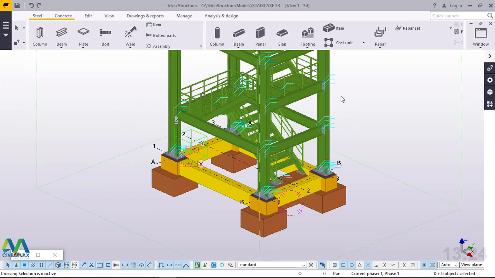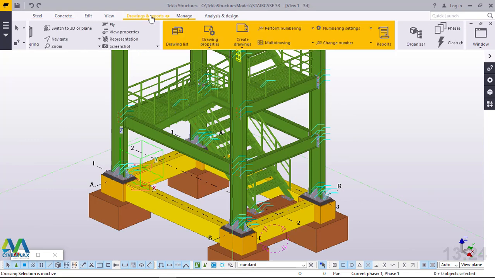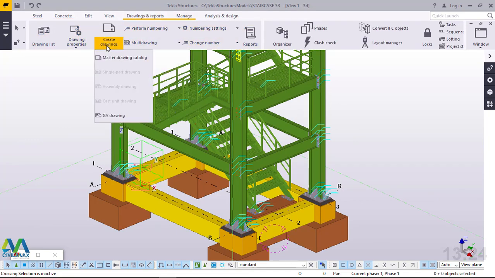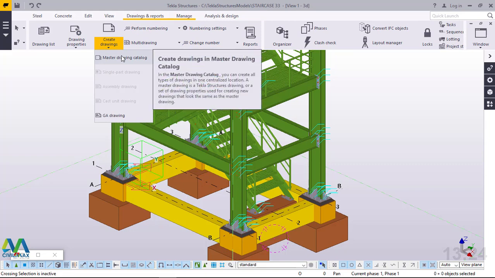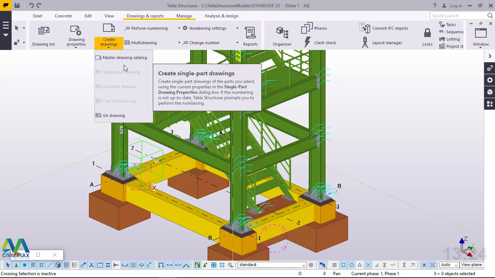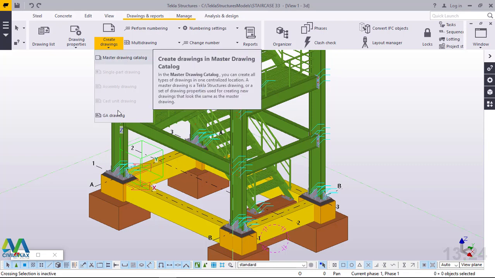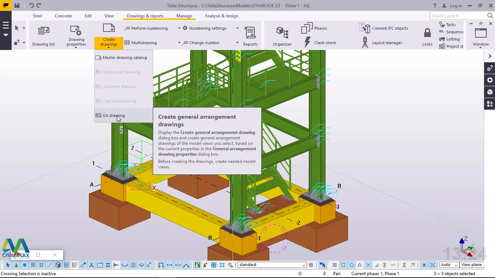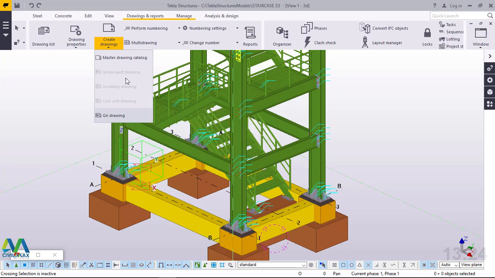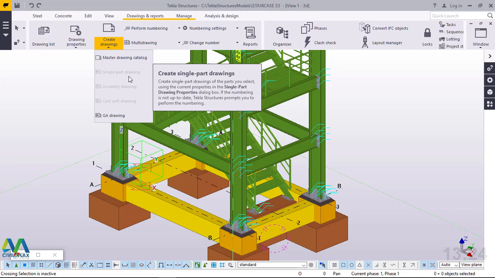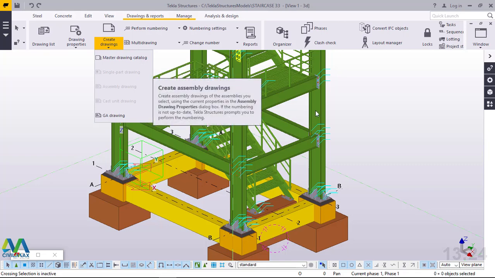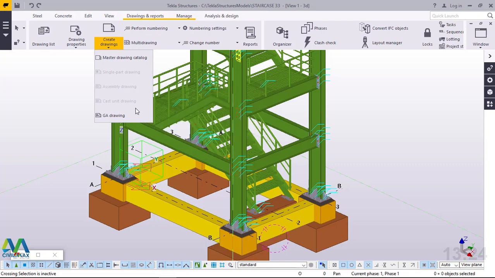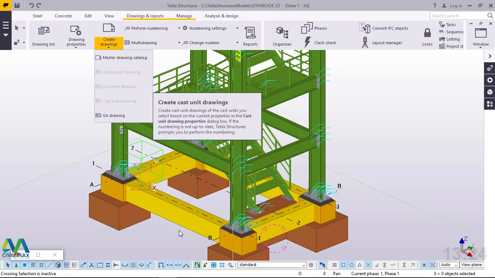Now, I'll go back once again and click drawings and reports. The moment I click under drawings and create drawings here, we have only 2 options active. The 3 are grayed, which means they are inactive, which means we can generate drawings from the active ones even if we've not selected any part of our model. So the 3 remaining mean you can only create a single part drawing if you select the part you want to generate a drawing from. To create a cast unit drawing, we have to select these beams and the pad footings.